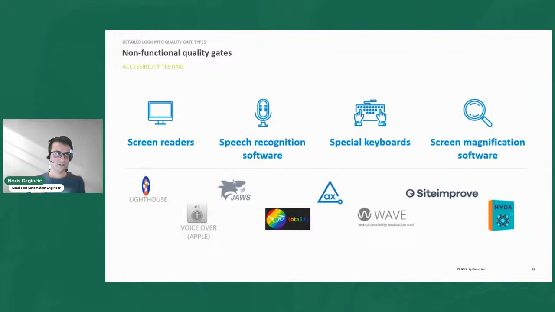And finally, what I didn't want to miss is the accessibility testing, the topic which has been in discussions more and more in recent years. According to some statistics, about 15% of people in the world have some type of disability, and about 2 to 4% have significant difficulties in functioning.